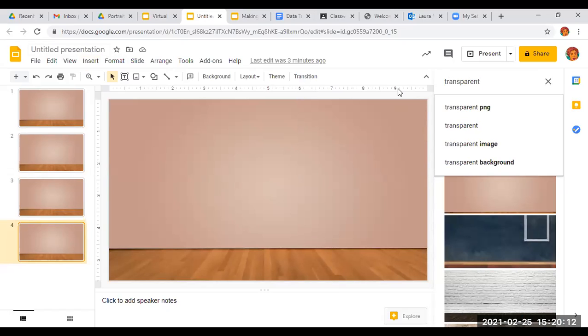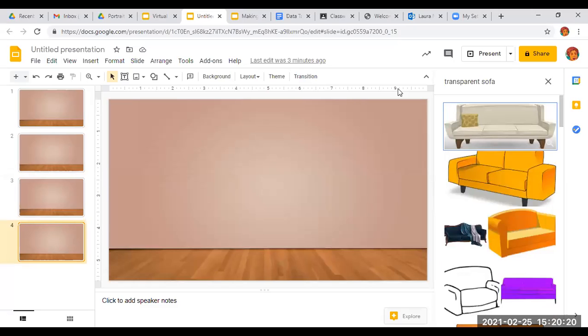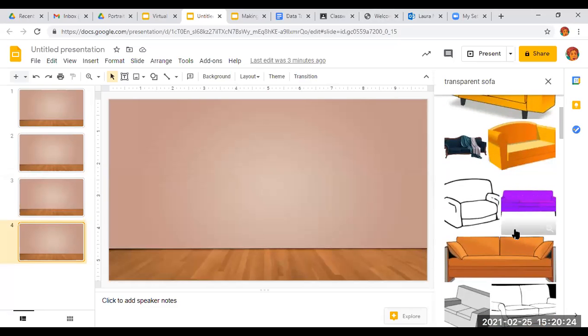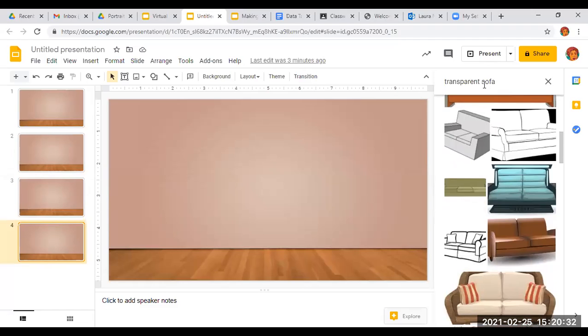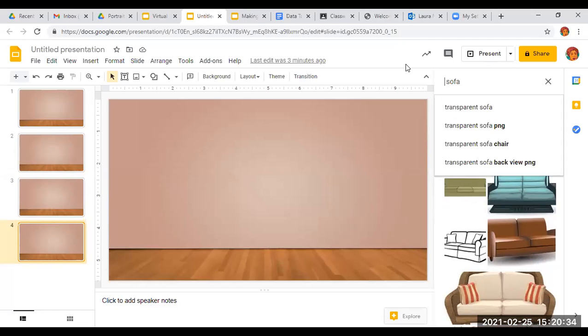do not have a background. So a white background, a black background, it doesn't matter. So I put in transparent sofa, and these options came up. Okay, so transparent means that when you put it in your presentation, it does not. So let me just do regular sofa so y'all can see the difference.